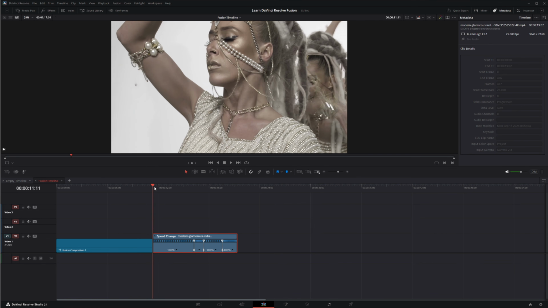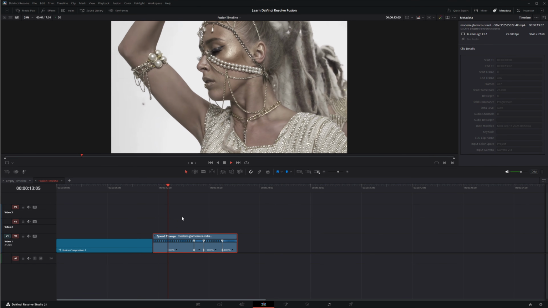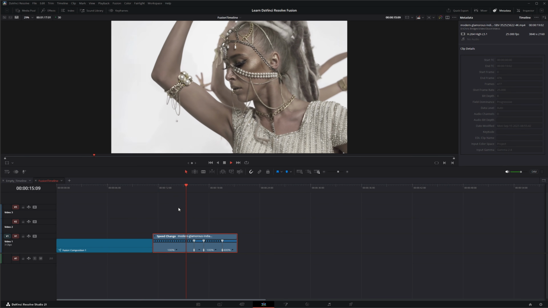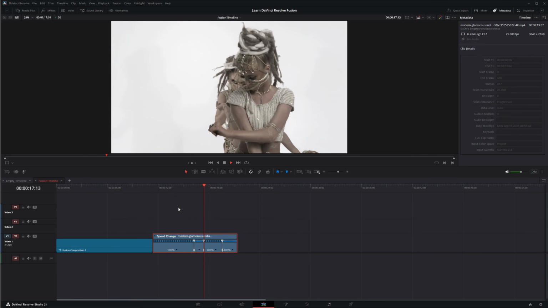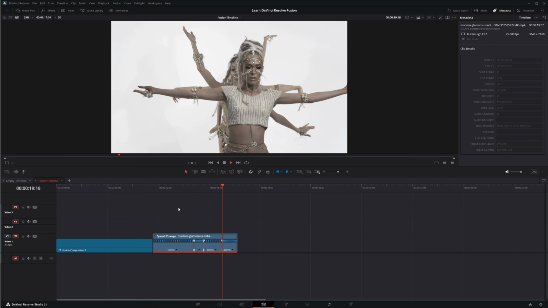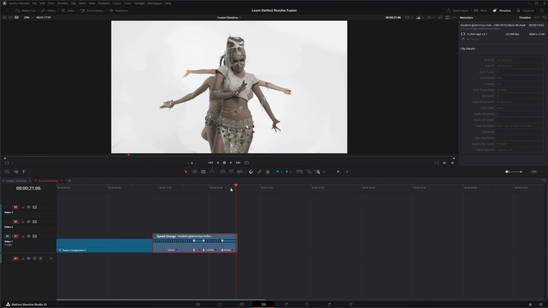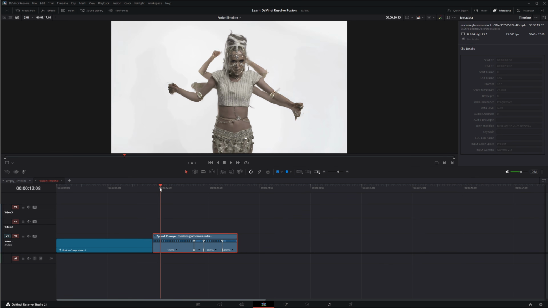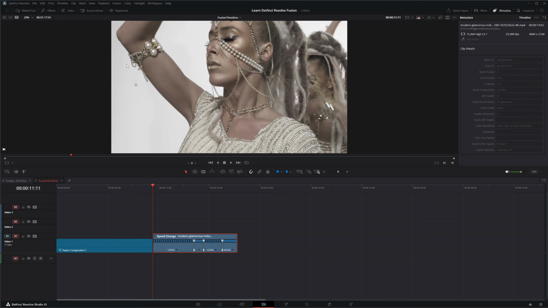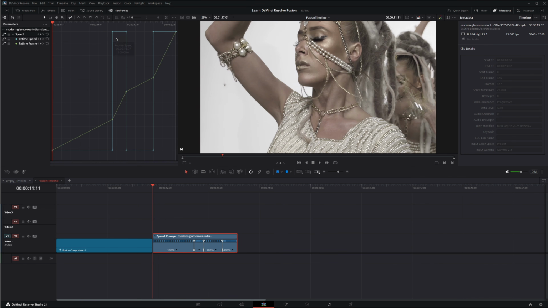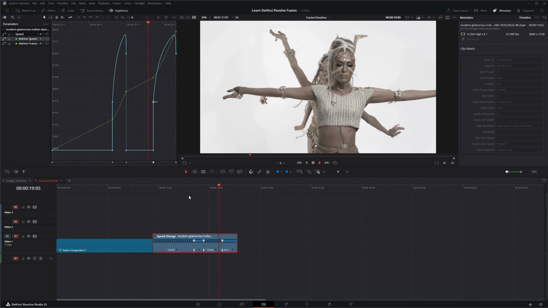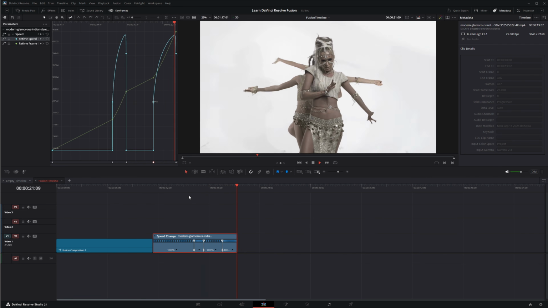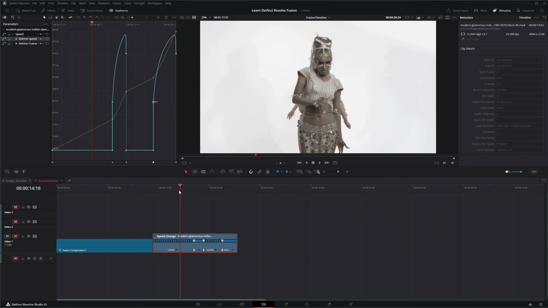So now we've got our retime clip. So it's playing slow, speeding up, slowing down, and then speeding up again. And we can always go to our little keyframes here and we can add some ease in and ease outs if we want. So there we go. Smoother. So there we go. We've got our retimed clip.